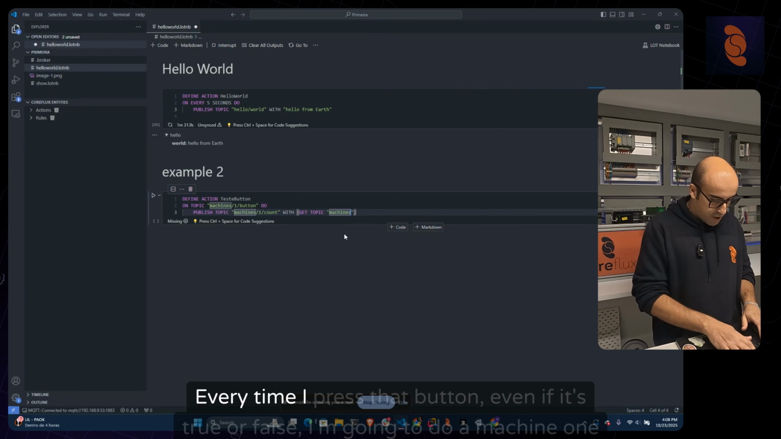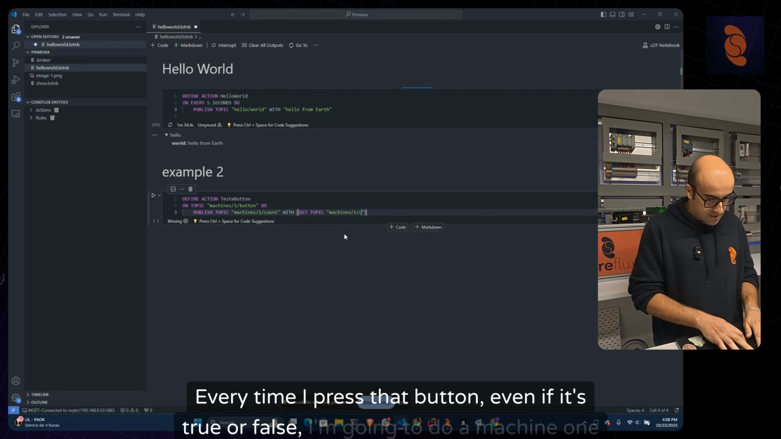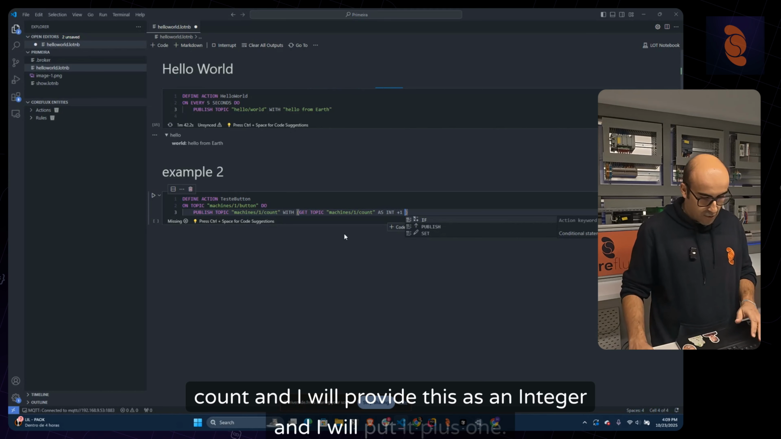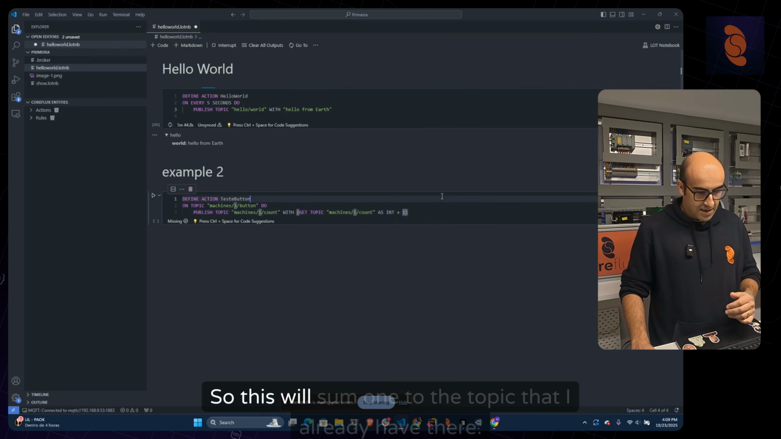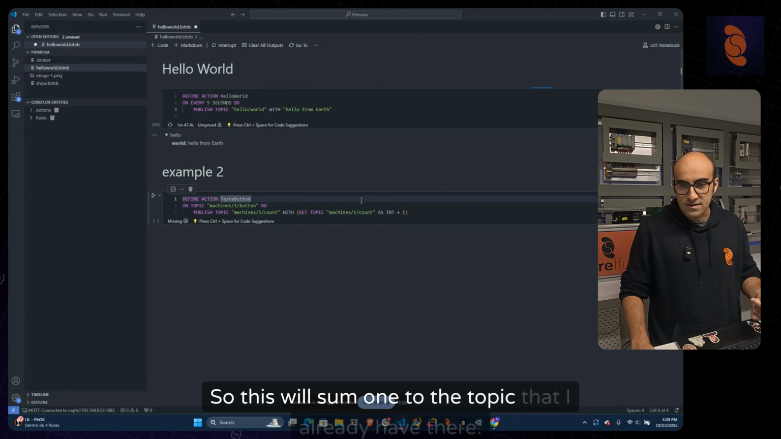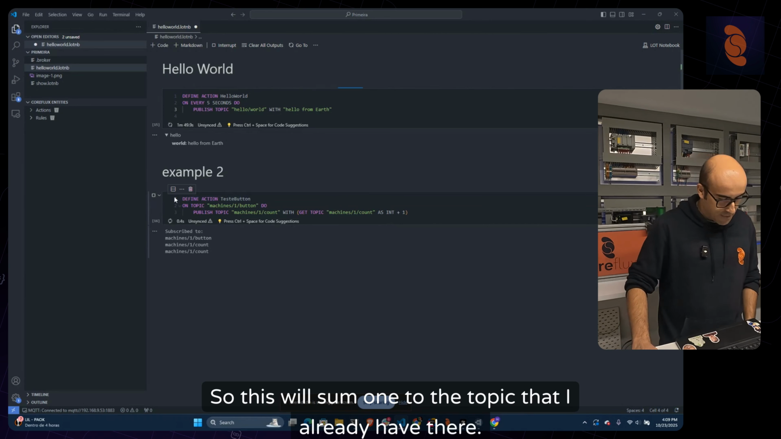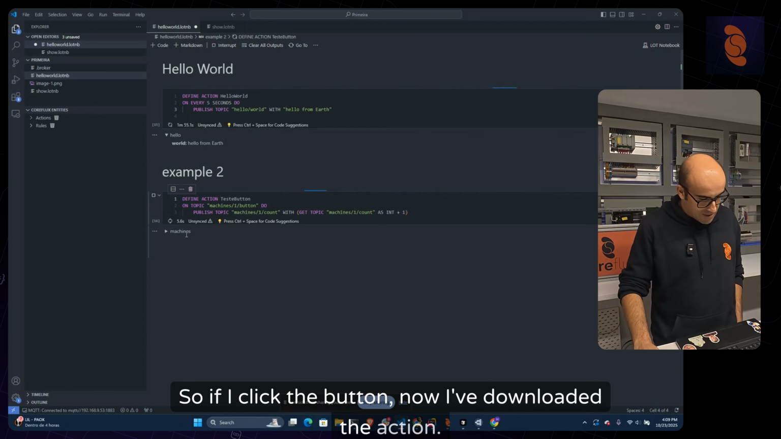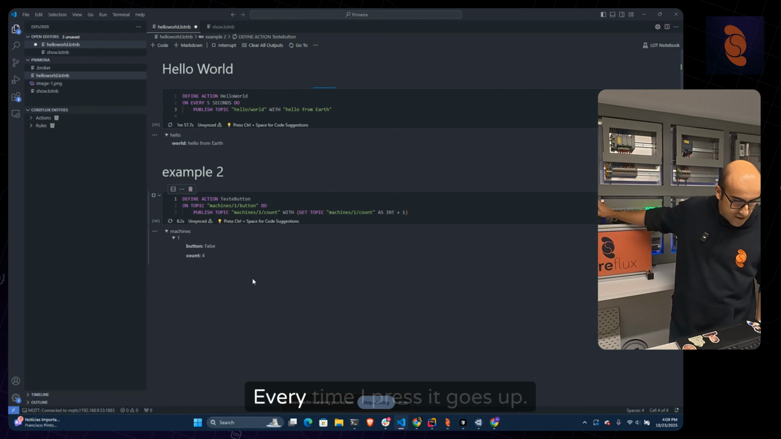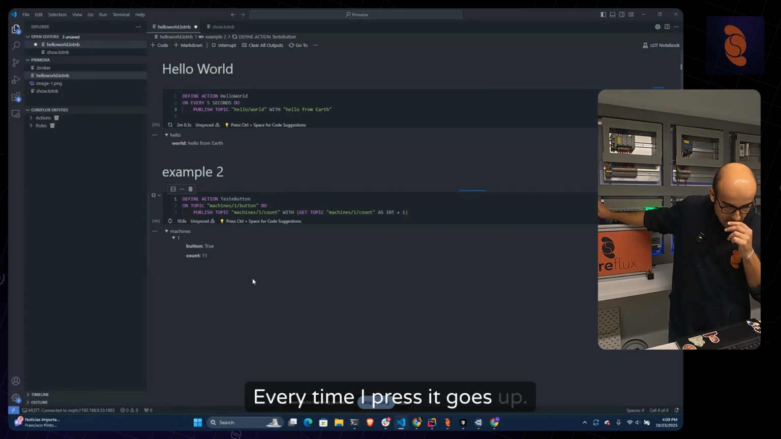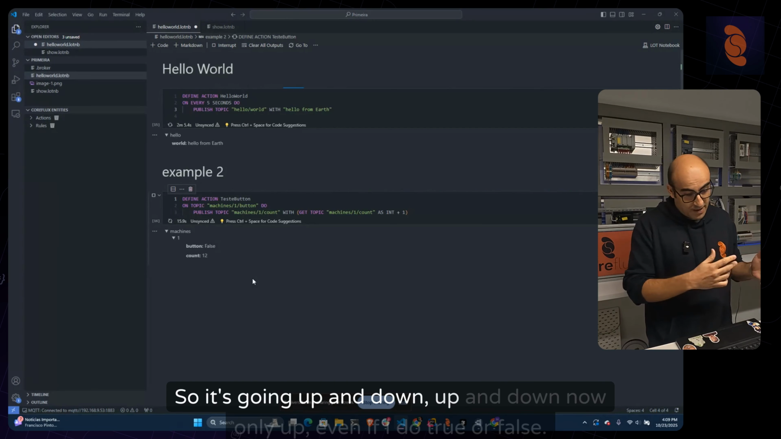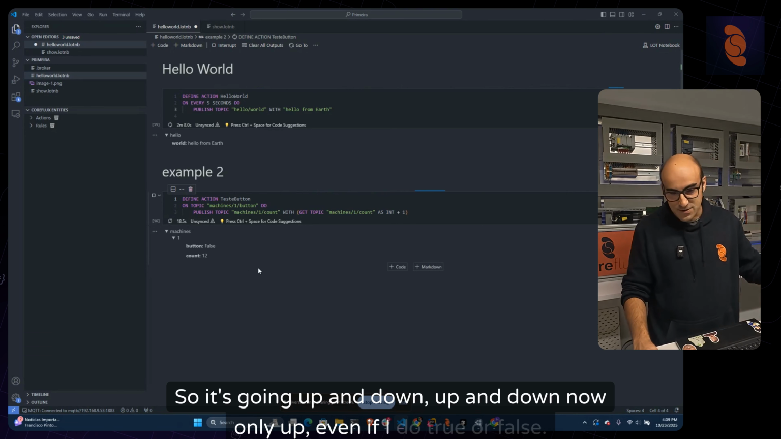So every time I press that button, even if it's true or false, I'm going to do a machine1 count, and I will provide this as an integer, and I will put it +1. So this will sum 1 to the topic that I already have there. If I click the button, now I've downloaded the action, I click it several times. Every time I press, it goes up, no, only up, even if I do true or false.